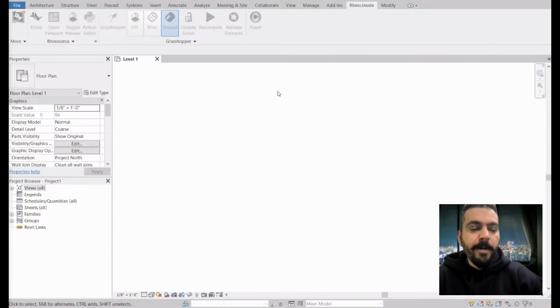Let's see. Okay. So at first, I want to give you an introduction of what Rhino Inside Revit is. We know at this point that Rhino is a 3D modeler. You might have seen screenshots of the application, Grasshopper, all that kind of stuff. But I'll show all of them here to you as well.